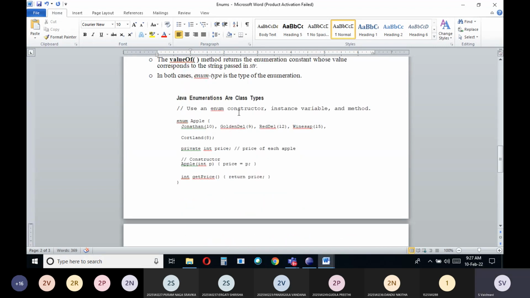Okay, see here, you can create even a constructor for an enum. See, enum Apple, for each of them I'm passing a value. What is this? I'm assuming it to be a price. See, here is the constructor.